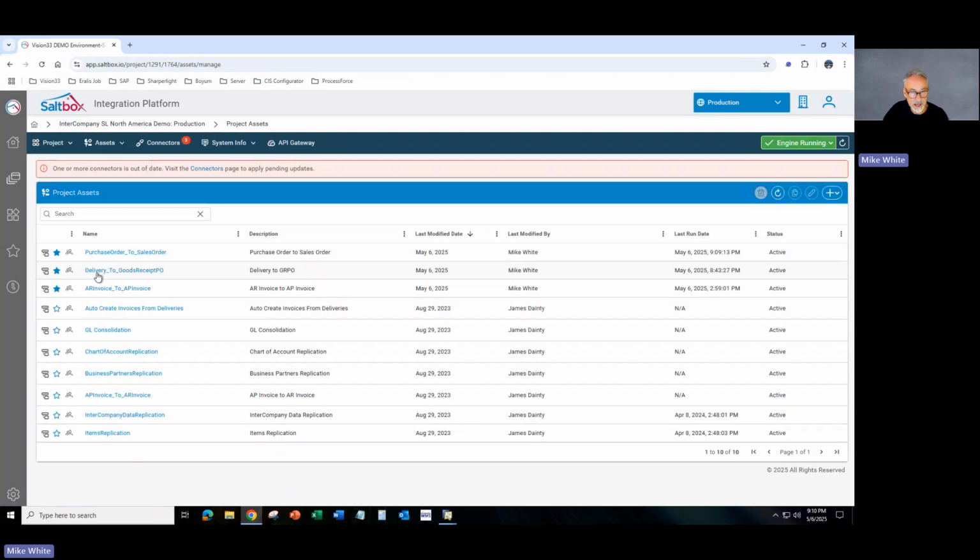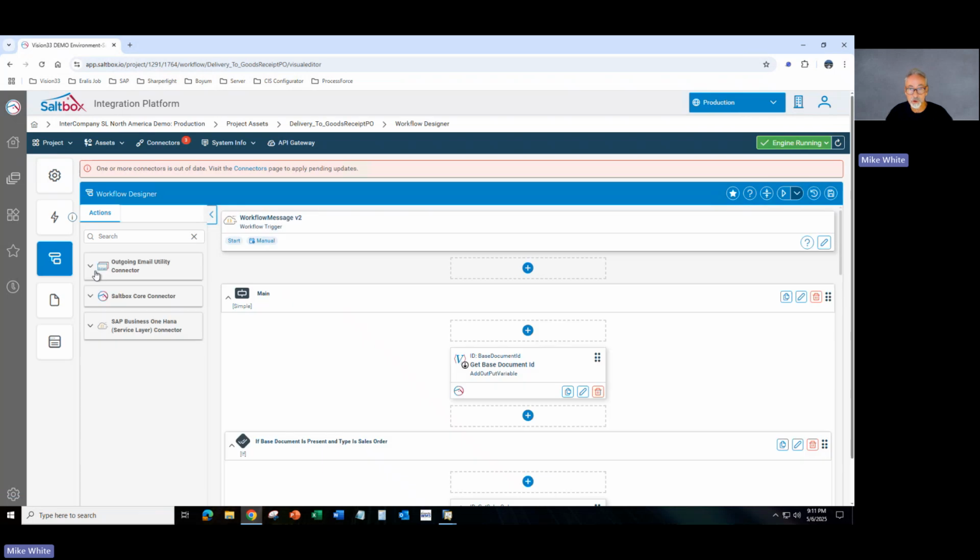Now, what we just did is we just did a delivery. So we were in the sister company that supplies the goods, and we've just shipped them now to the company where we were at, where we placed our purchase order. So let's go ahead and run this workflow to create the intercompany trade documents.